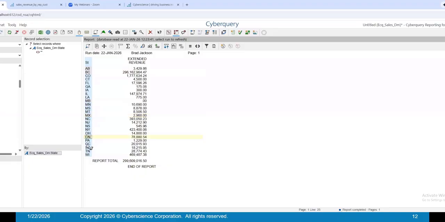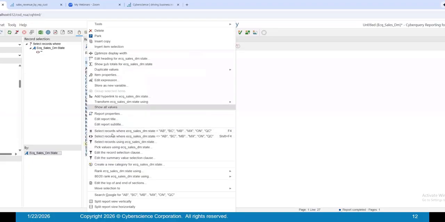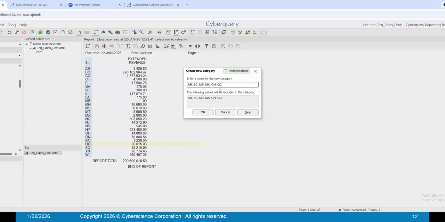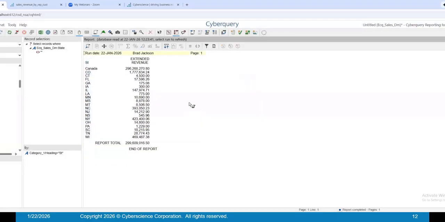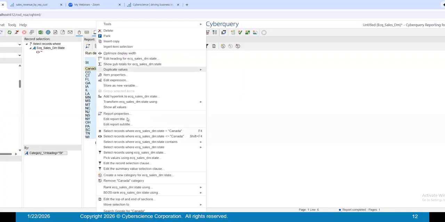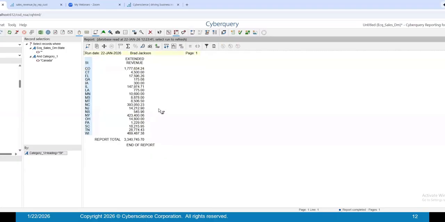And I'm going to create a category here. Let's just call this Canada. And instantly it puts that into a Canada category. I can drag the state back over if I want to see it broken out again, but let's hide the Canadian ones for now and just focus on the US.